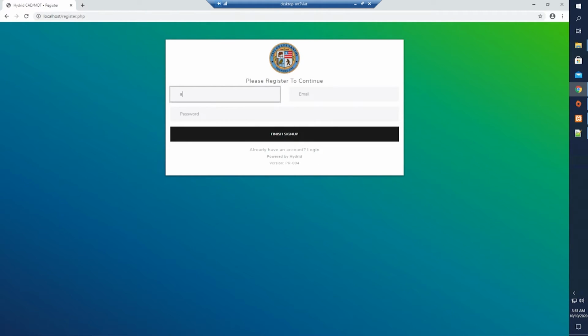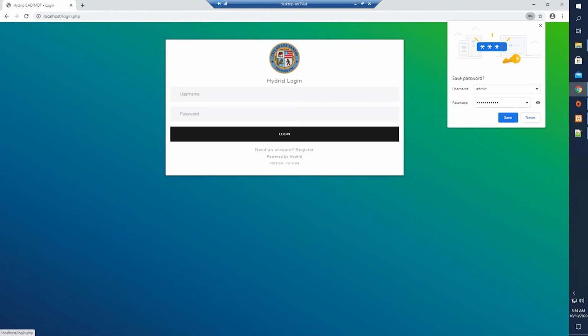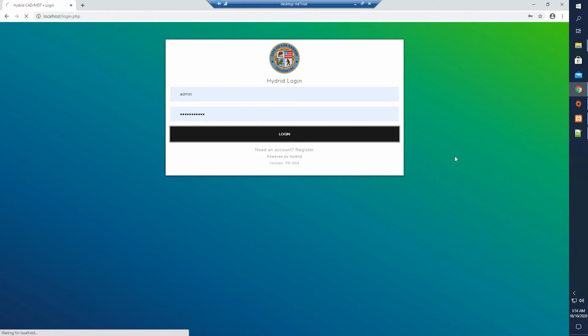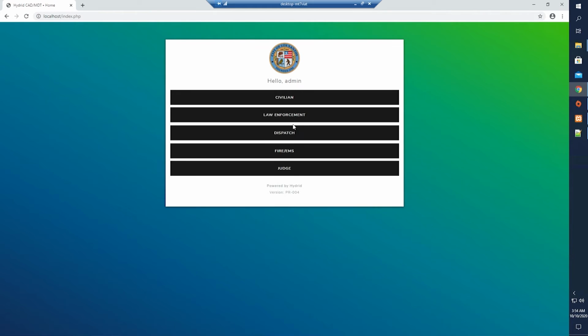So we can register. We're just going to go admin at admin.com, password 12345. Finish sign up. Please use a longer password. I'll just use the password I use for testing things. Continue to log in, save password, login. So we can create a new character, and clicking on the logo up here takes us back to here.